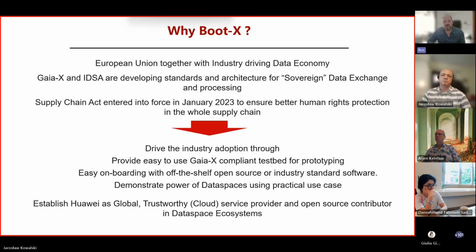And the goals in Butex, we wanted to drive the industry adoption, okay? And for this, it was important to provide an easy to use Gaia-X and IDSA compliant testbed for prototyping, also to make it easy for the companies to onboard. That's why we use open source and industry standards, and also demonstrate the power of data spaces in a practical use case. And also to position Huawei as a global trustworthy cloud service provider, contributing both to the open source and data spaces ecosystem. Next slide.